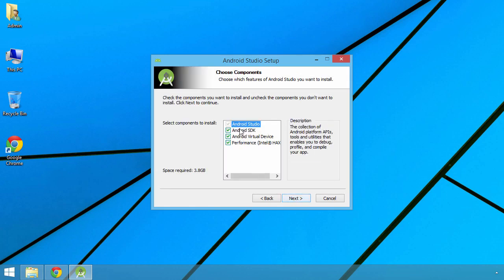By default, the following components will be installed: Android Studio, which is the main application, Android SDK or Android Software Development Kit that we will use to develop Android applications, an Android virtual device or emulator which we will use to test our applications, and the Intel accelerator for the emulator or HAXM. You can choose to skip the installation of any of the components except for the Android Studio, which is the main application. I'll stick with the default options here and will click Next.